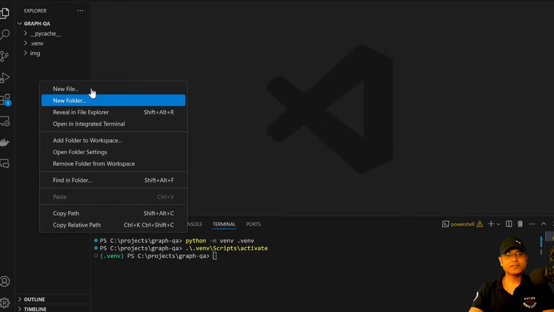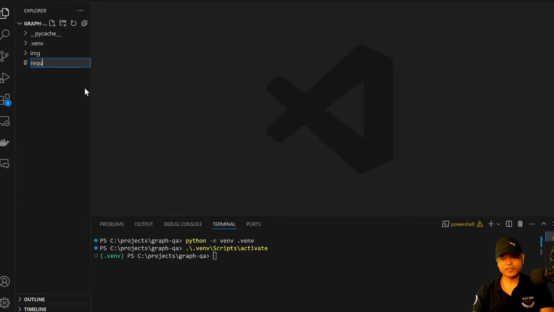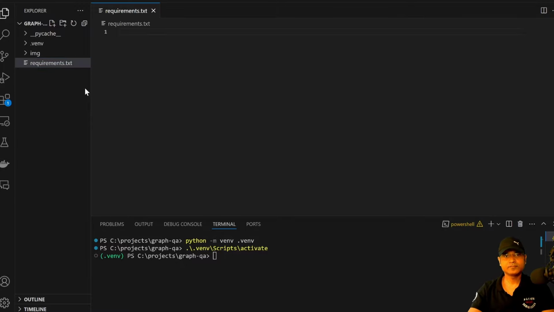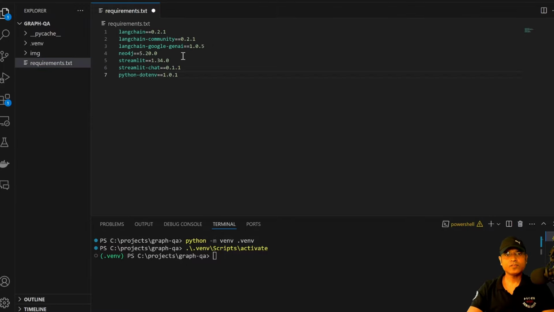Let us start creating files. So first is requirements.txt. All these libraries are needed: LangChain Community, LangChain Google Gemini, since we are using Gemini Pro, the Neo4j library supported with LangChain, Streamlit, and python-dotenv, since we are using an environment file to keep all these keys, whatever we are using for Neo4j and Gemini Pro. So let us run that pip install.